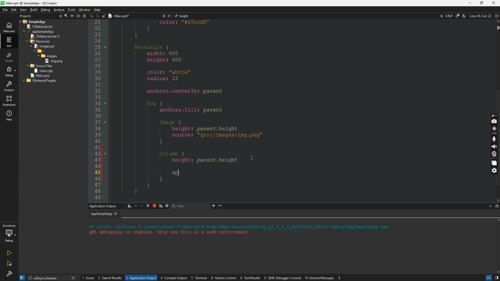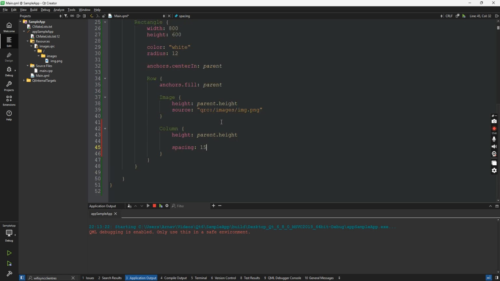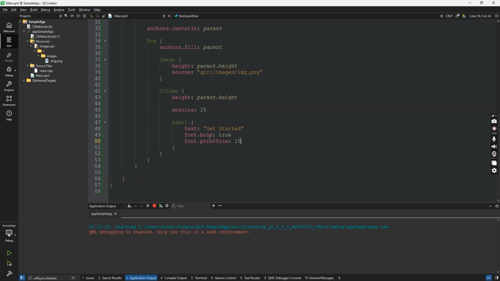And we'll give it a spacing of, let's say, 10. So each element is properly spaced from each other. 15, let's say. And the first element will be a label, right? The text will be get started, and I'll say font dot bold to be true, and font dot point size to be, let's say, 15, so that the text is a bit bold and the text is a bit large.